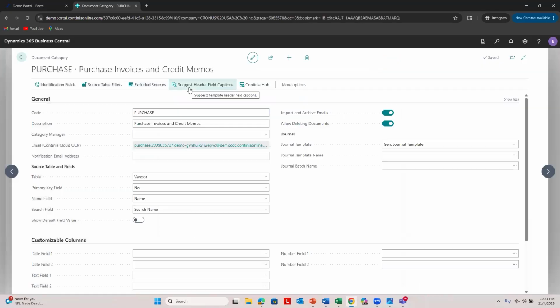Here's the activity that I talked about when we're suggesting those captions to add to the master template. I'll go through this in a future session. This is usually a pre-go live activity, but this page will be used to make the master template more intelligent by suggesting captions from your existing vendor templates that you've already created to maybe add them to the master template.